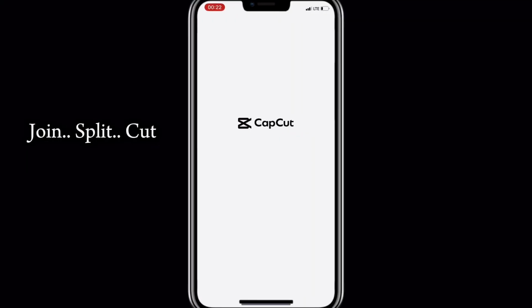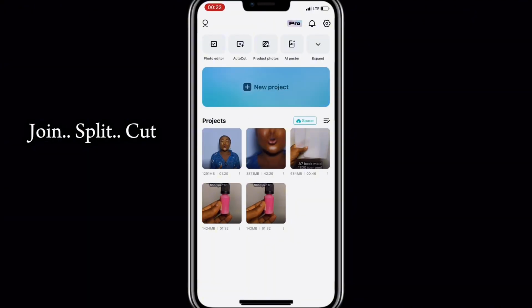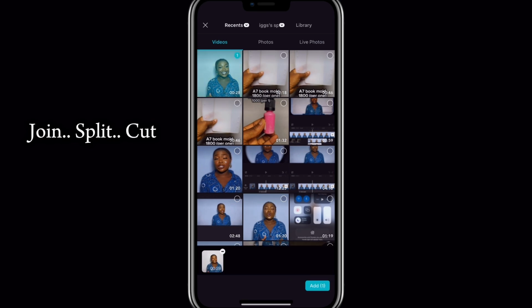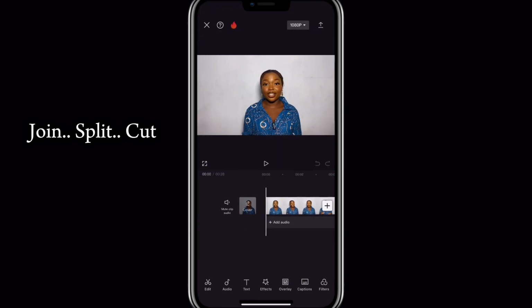Now, the first step is to import the video you want to edit. First advice I would give is make sure that your videos are properly arranged according to the way you want to edit them.